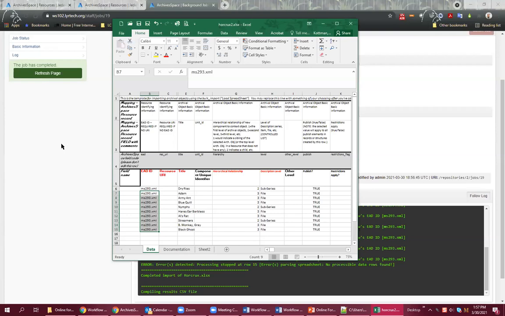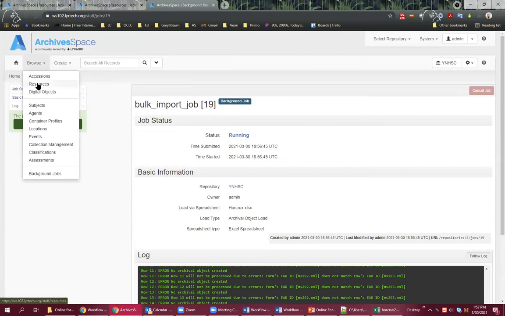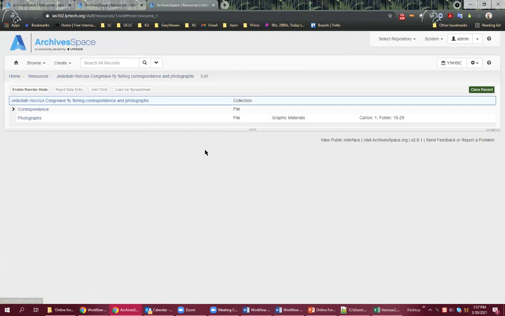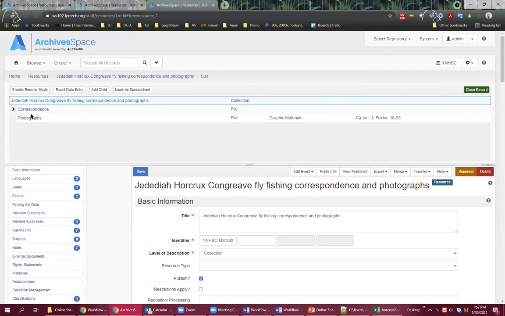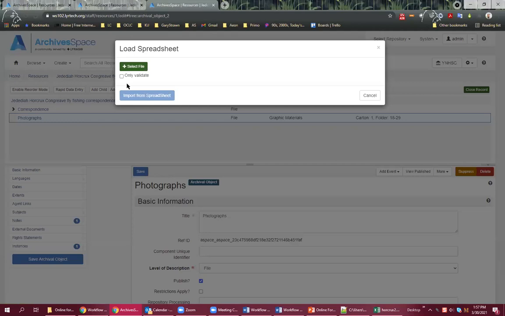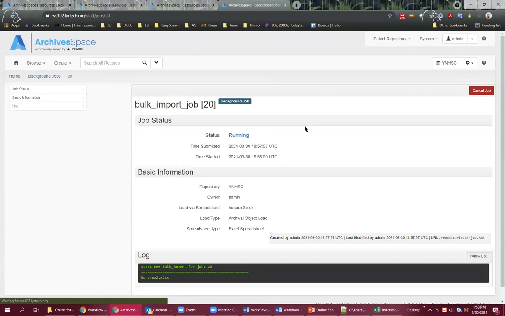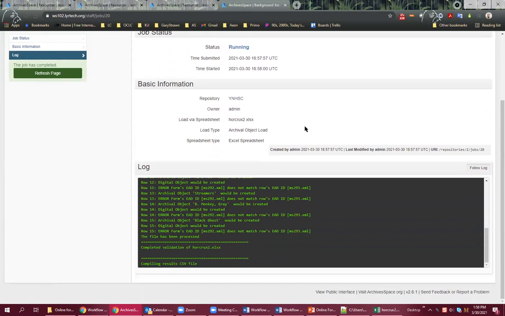Now let's go back to the resource and edit that. So it did do the one graphic material. Load via spreadsheet, only validate this time, just in case. Select file, Horcrux, import from. It says the ID does not match the EAD row's EAD ID. Really?